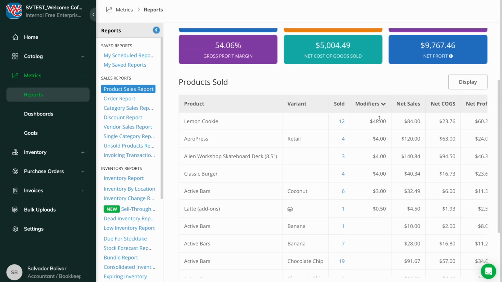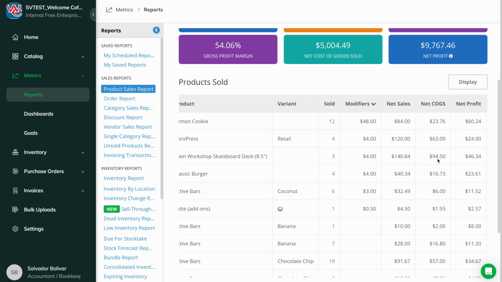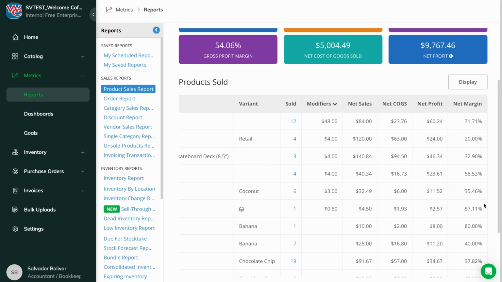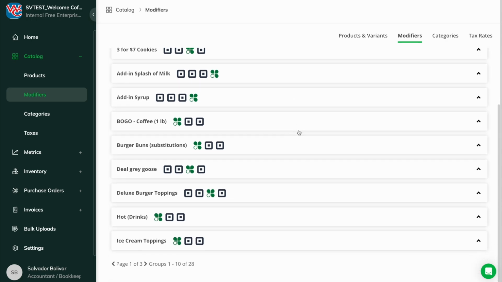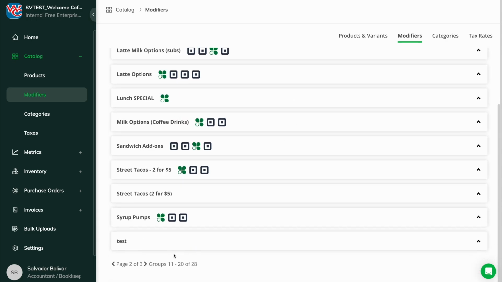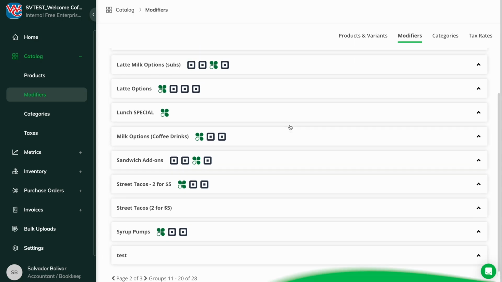The sale of a product using modifiers will show up on your sales report with the inclusion of the modifier price and cost in the overall sales and cost of goods sold, giving you even more accurate profit reporting. Modifiers are great for food, but are also used for professional services, mix and match retail, buy one get one, and anything that can be customized.